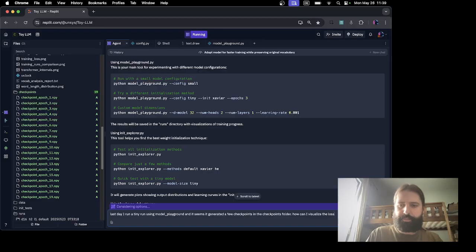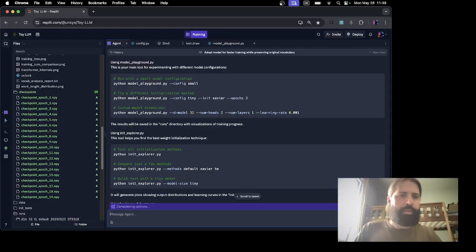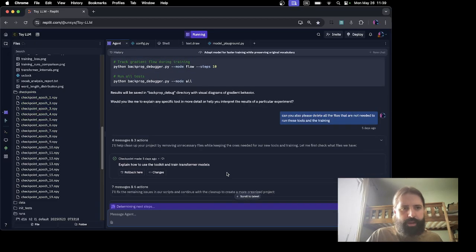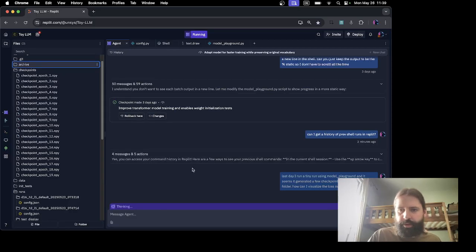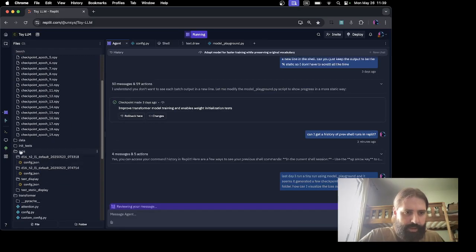How can I see the loss over time? I mean, we had one script to do that, but I don't know if it actually cleaned it up. I don't know if it just cleaned it up and deleted it or archived it. I used to have one script that would basically plot these. That's how I got that.